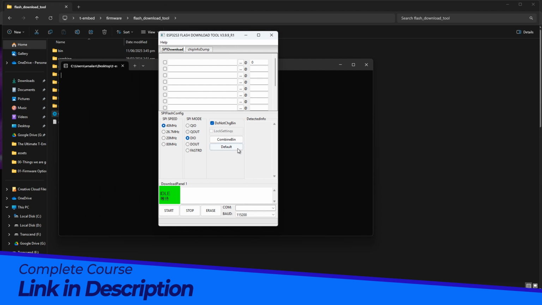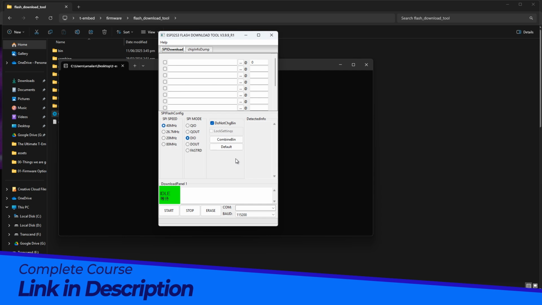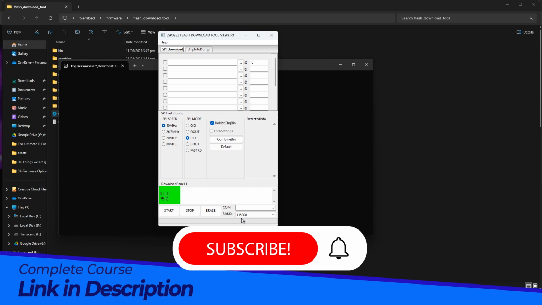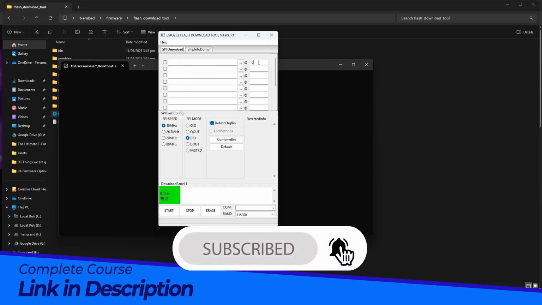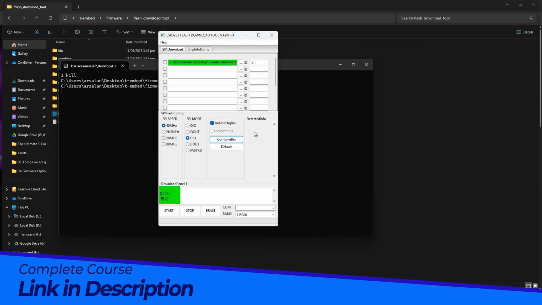Over here you can see these are the default settings, so we don't have to change any settings. Over here you can see the speed is 40 megahertz and DIO is selected in SPI mode, and the baud rate is 115200. So all we have to do is give 0 in this box, and we have to select our firmware, which is the Bruce firmware. Over here you can see. Let me select this firmware, and let me check this box.